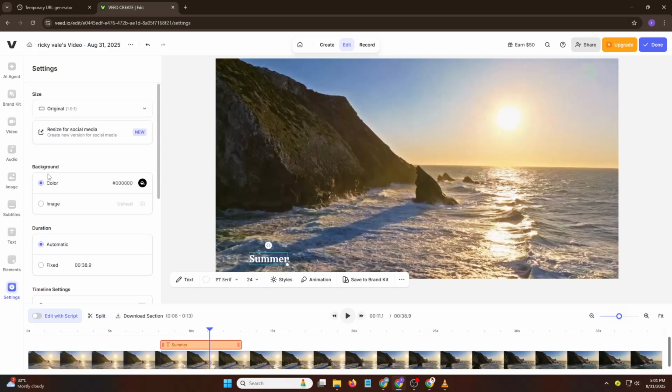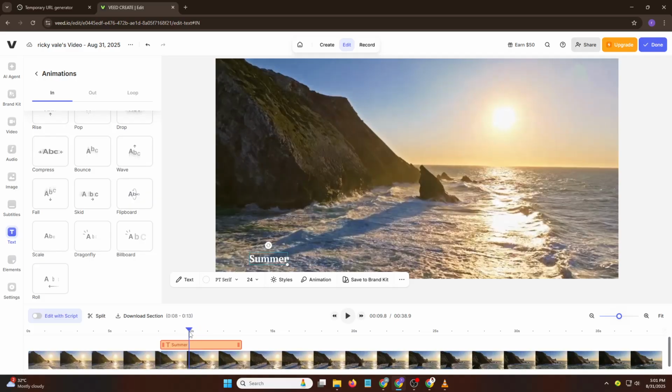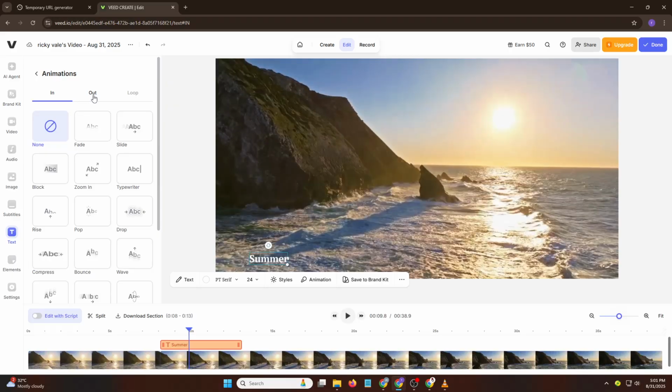Finally, click Export, choose your preferred resolution, and let VEED render your new clean video without that annoying text. And that's it. Removing text from a video in VEED.io 2025 is that simple. No need for expensive tools or complicated software. Just a few clicks and your video is ready to shine.